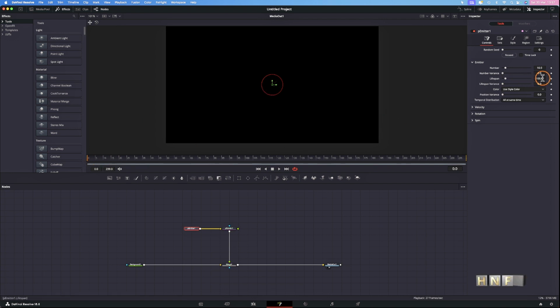And lifespan, again, defaults to 100. What that means is after frame 100, these particles would disappear. They would die. We need to make some changes to that, which we'll do in a second. Style is what each individual particle looks like. So again, we're going to change that.